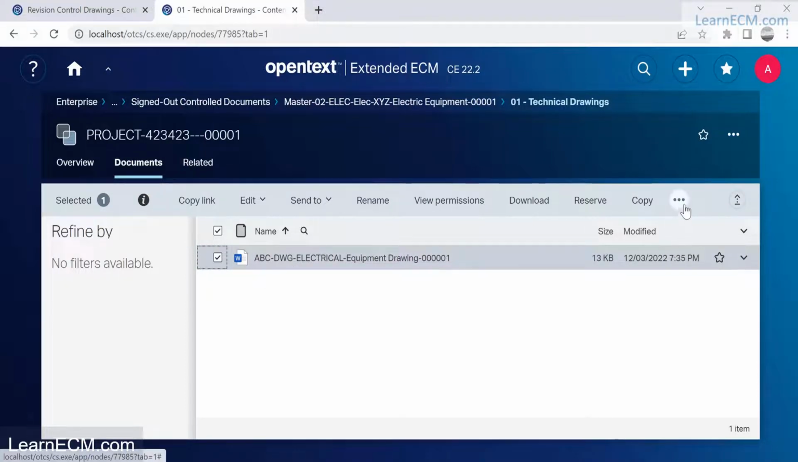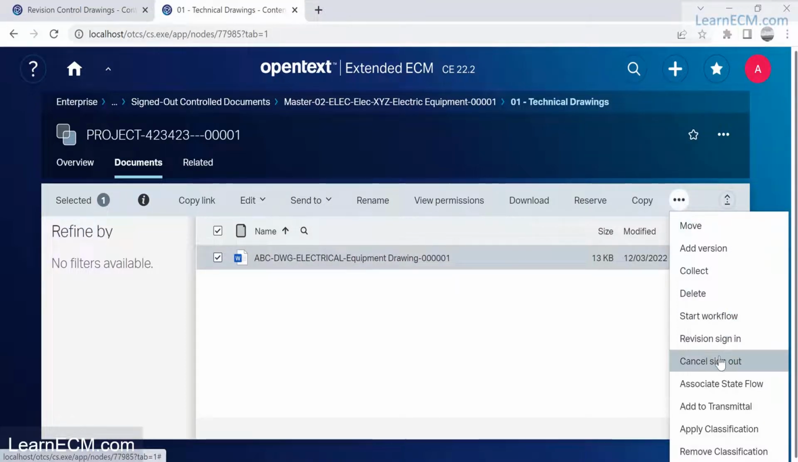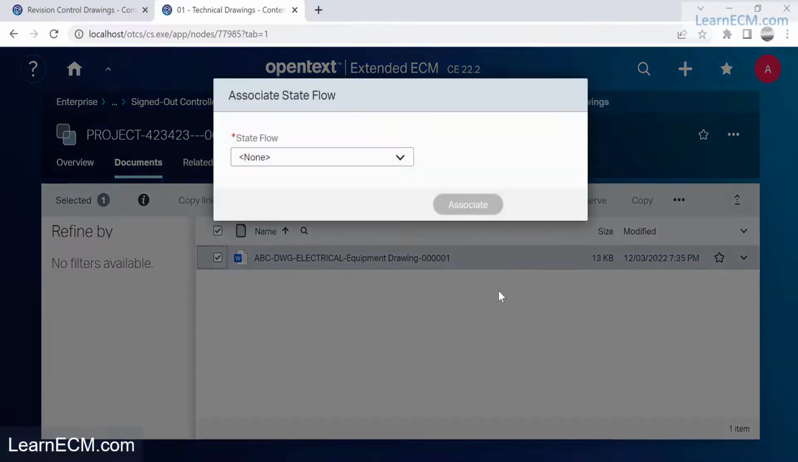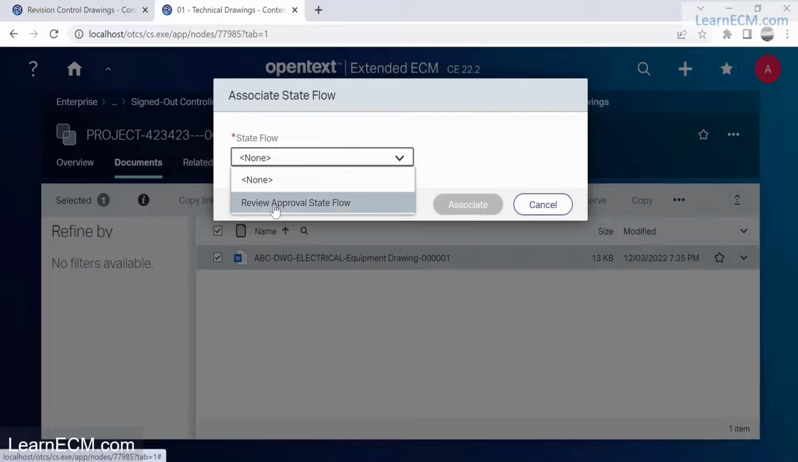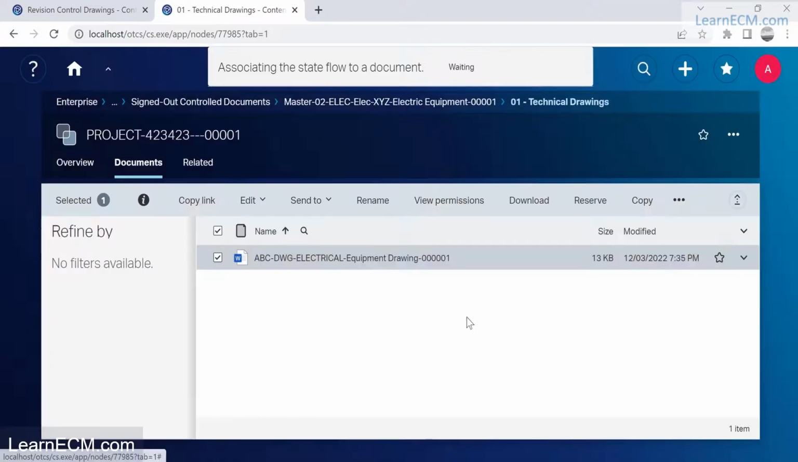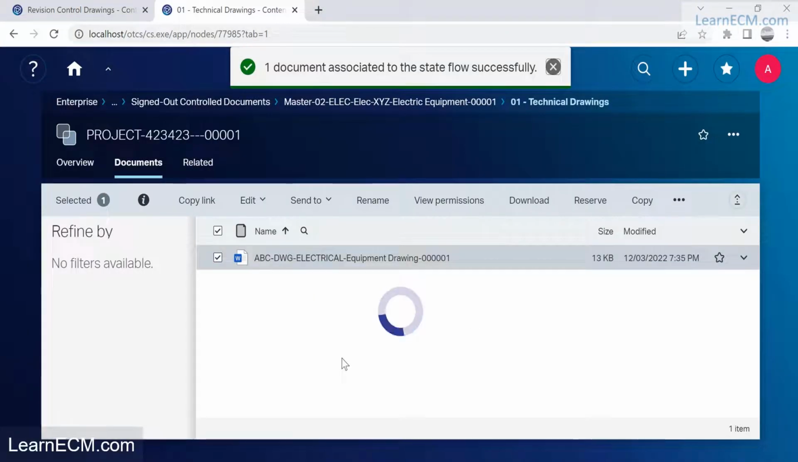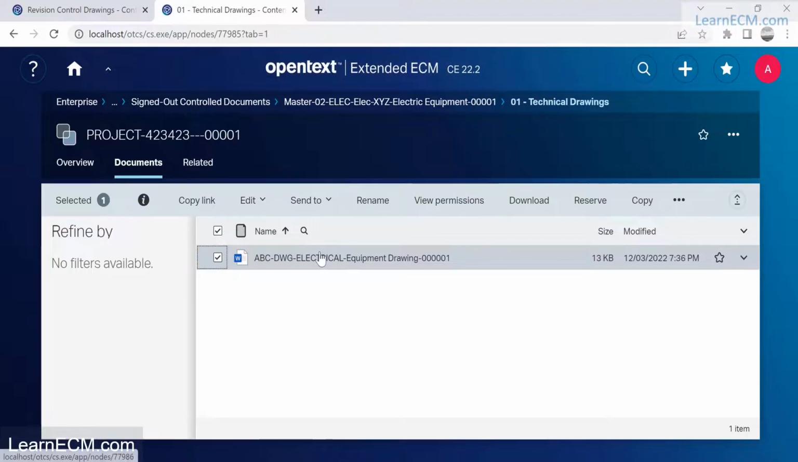Now as a document controller, I can also associate a state flow. A state flow is used to control the states that this document will follow. Let's say I want to associate it with a review and approval state flow, so that the engineer can update the document, and then the reviewer and approver can approve it. So I can associate that. All of this can also be automated using workflows and web reports, so that is also possible. Now a state is also assigned to it.